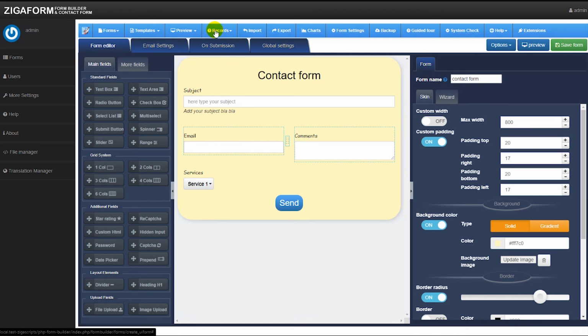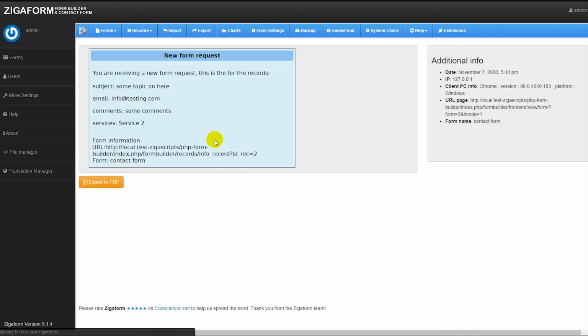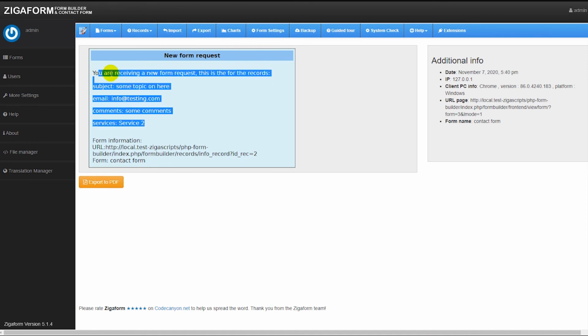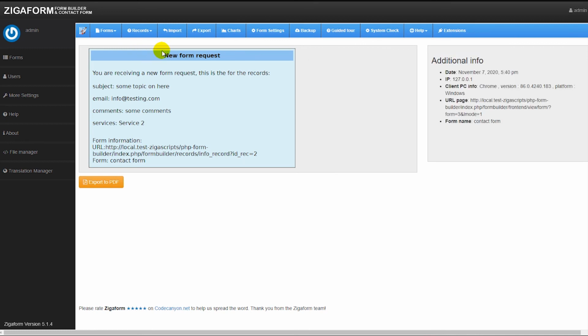And then we can check on the records. So just go on header menu, records. So you can see the details of the form on here. You can see our customized record is shown on here. You can see here, this is for the records. Some additional information here. And that's it.